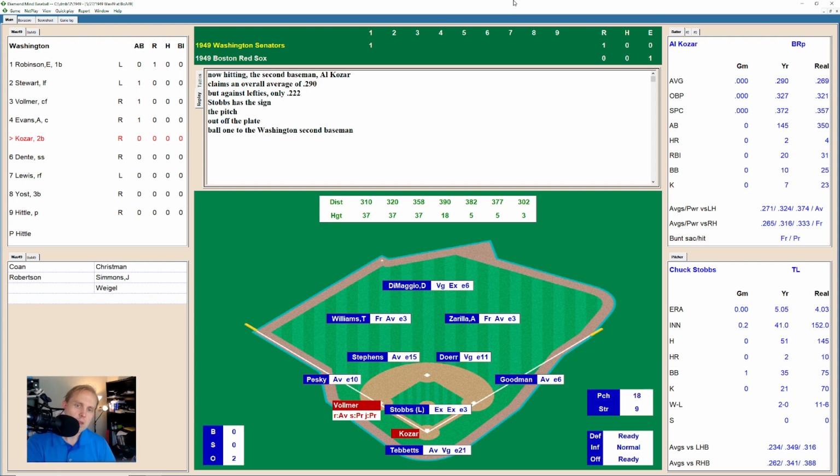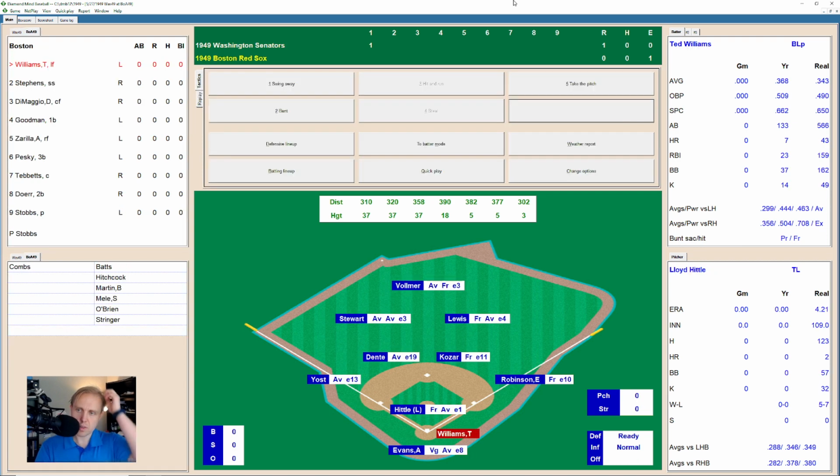Here's Al Kozar. Kozar takes the ball off the plate, 1-0. There's the strike in there to him, 1-1. And there's a backdoor slider for a strike. It's 1-2 on Kozar. There's a ball low, 2-2. It's fouled back, still 2-2 on Kozar. Swing and a miss, and he goes down on strikes, and that does it for the Senators in the first. And that'll bring up the Boston Red Sox here in the bottom of the first, down 1-0.